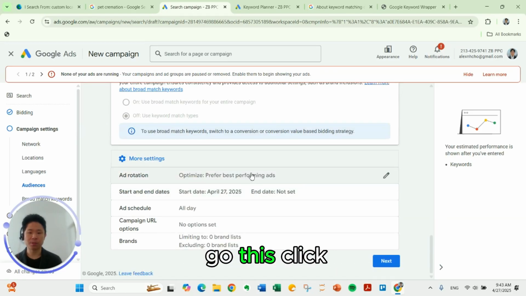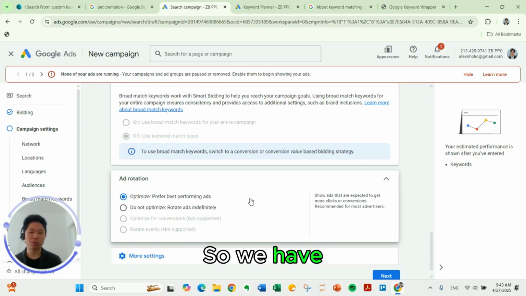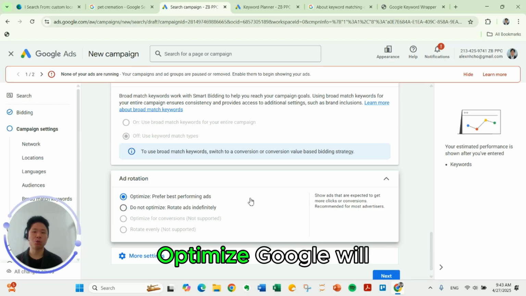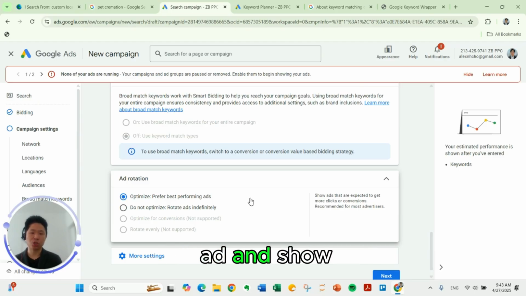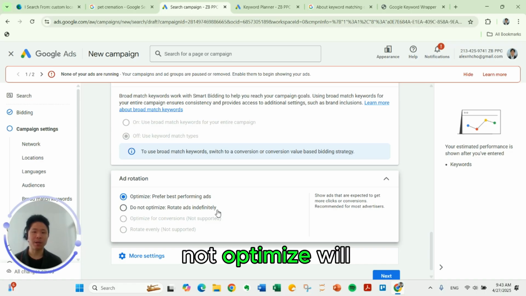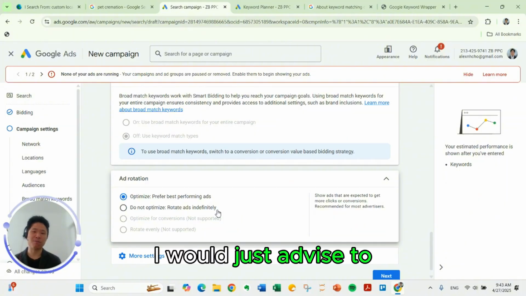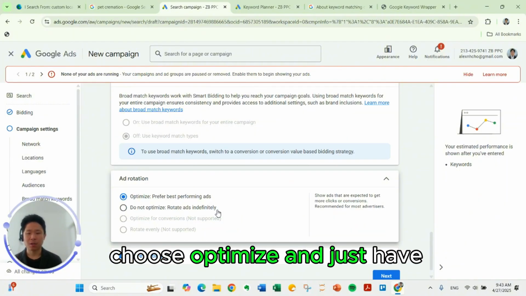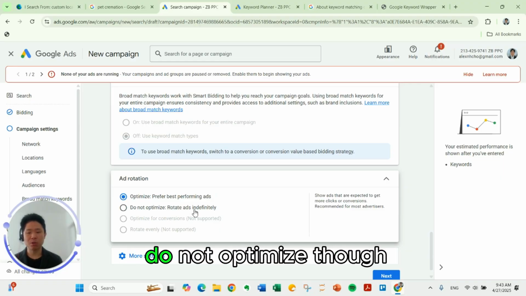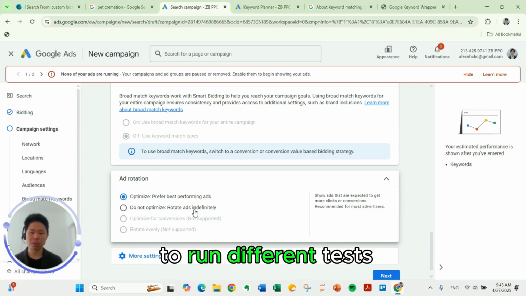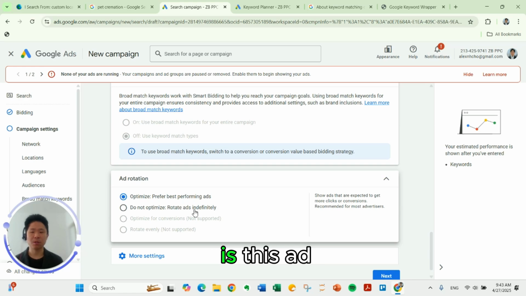Next, to briefly go over this, click on ad rotation. We have two different options here. Optimize: Google will choose your best ad and show that, whereas do not optimize will show all your ads equally forever, no favorites, for as long as the campaign goes on. I would just advise to choose optimize and have Google do that. I would choose do not optimize though if you want to run different tests and see, is this ad better than that ad, etc.